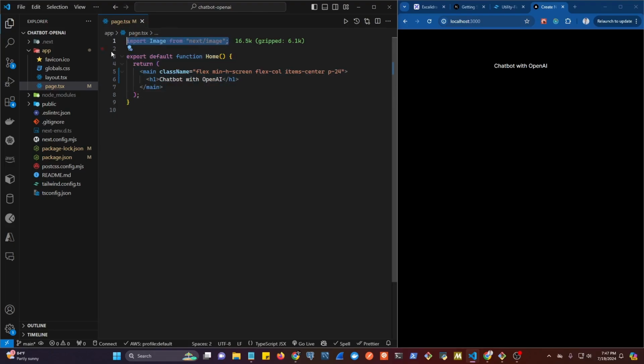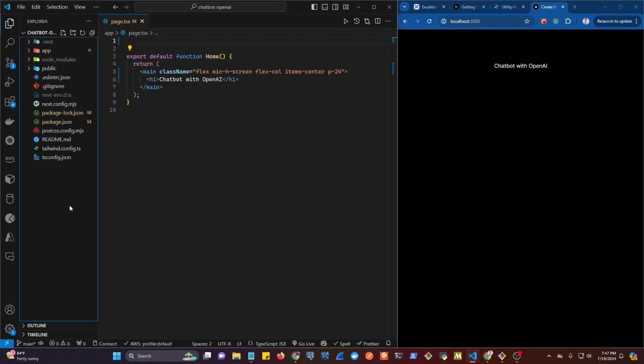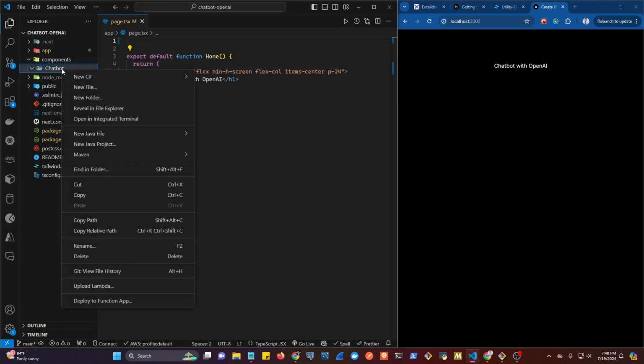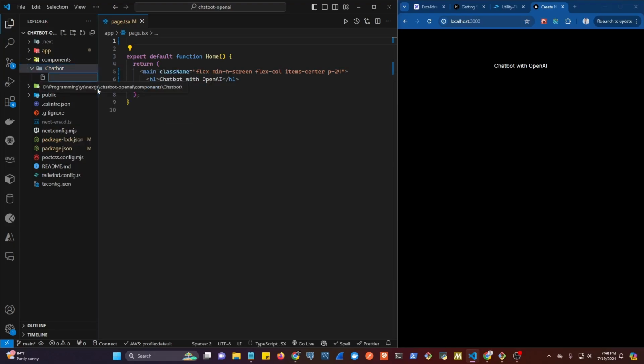We can remove the image import here. We don't need that there. And now the next step will be to create the chatbot component. So let's go into the main top level here and create a new folder. Components. Inside of components, let's create a new folder called chatbot. And inside of the chatbot, right click, new file. Let's just call it chatbot.jsx.